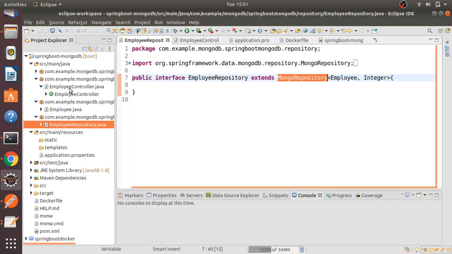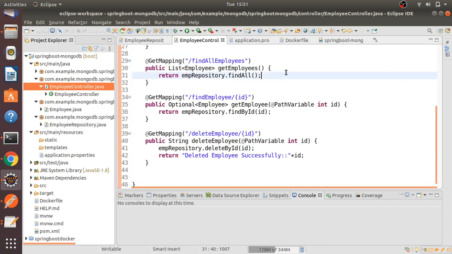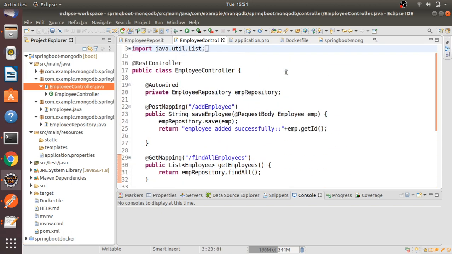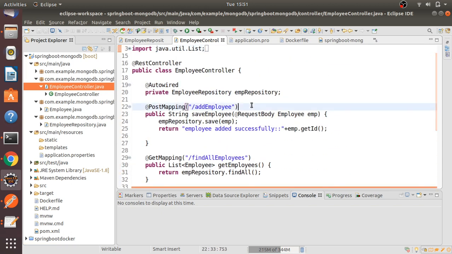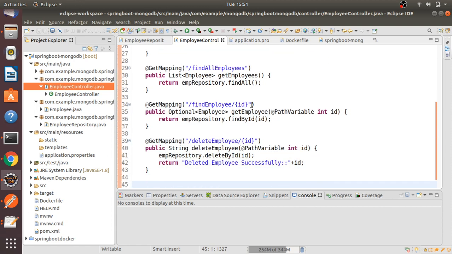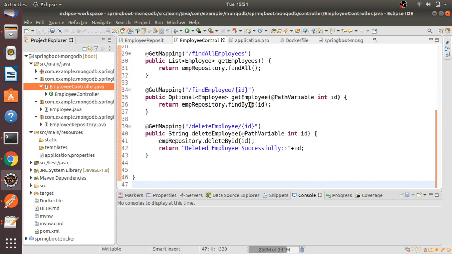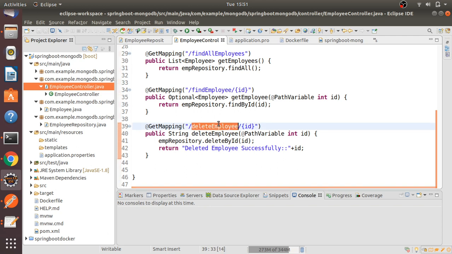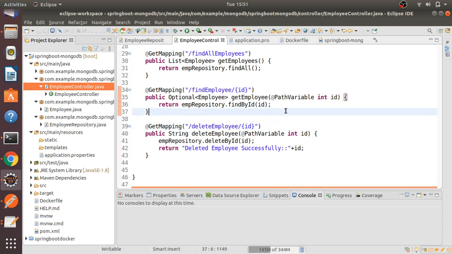After that, you have to write one controller. In this controller, you have to write your business logic related methods. So I have added a few methods here: add employee, find all employees, find by employee, delete employee by ID. This kind of methods I have added in this controller.